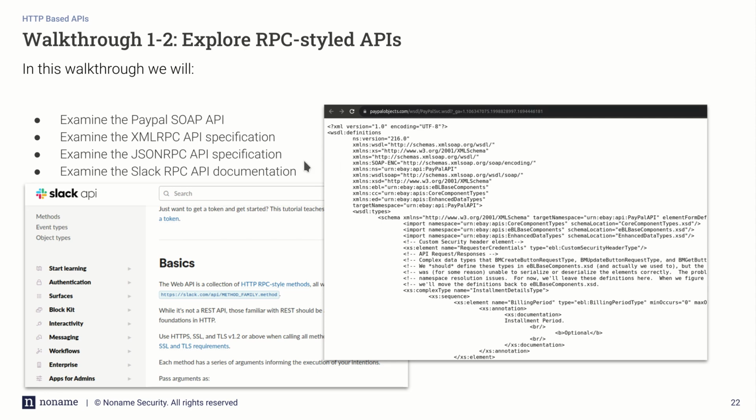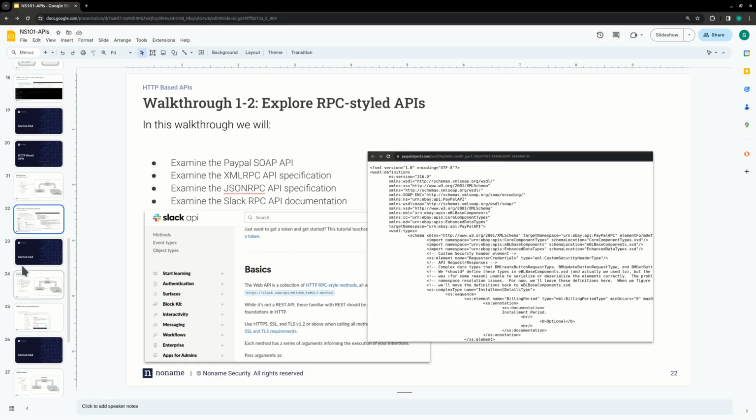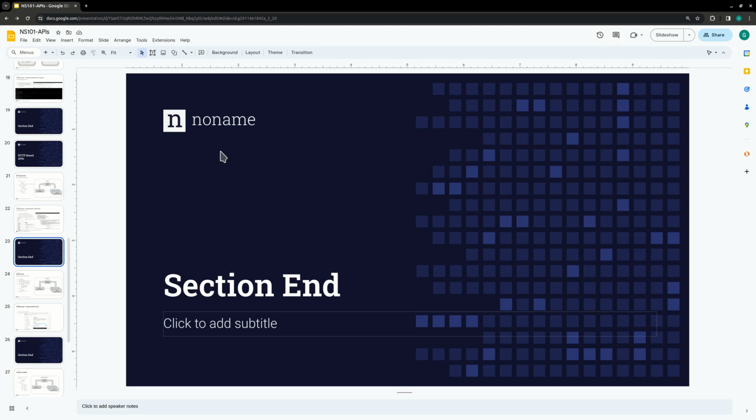Okay, so with this, we concluded this section. The section is done for the RPC style APIs, and we're going to do the exercise in a separate section, a separate recording. So talk to you in the next one.